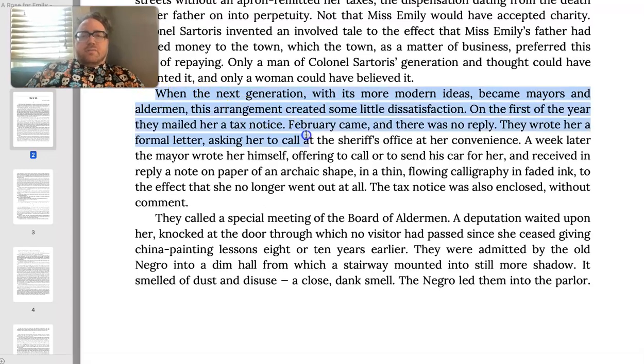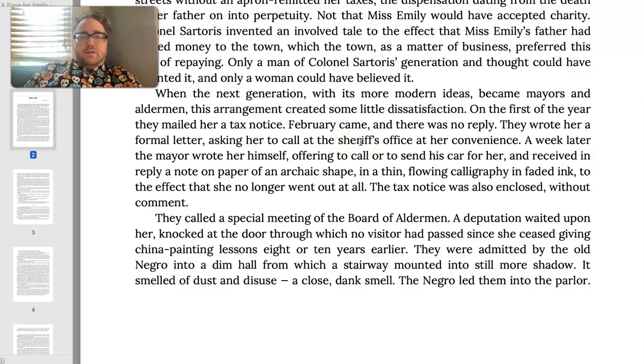The next generation became mayors and aldermen, and the arrangement, they either didn't want to adhere to it, or they just didn't know about it. So they started sending letters to Miss Emily about paying her taxes, right? And she ignored them, because of course she did. Why wouldn't she? She was told by Colonel Sartoris, the mayor, you don't have to do this, right?